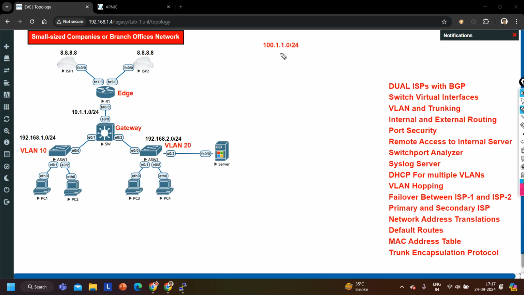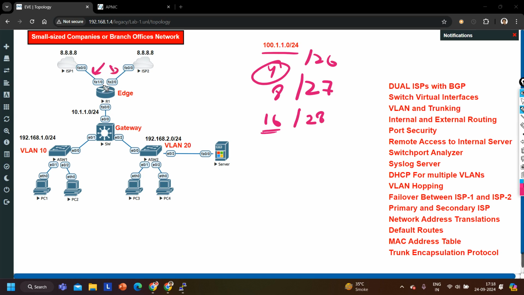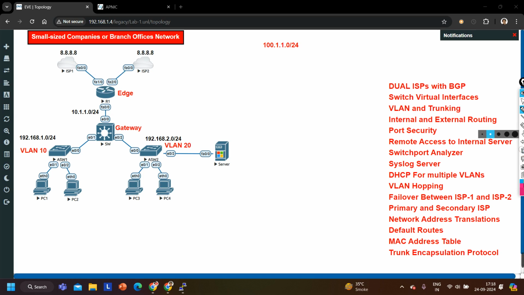So I can divide this network into multiple parts with the help of subnetting, right? If I use /26, that means I have divided it into 4 parts. If I use /27, that means I have divided it into 8 parts. If I am using /28, that means I have divided it into 16 parts. So that is fine. I'm going to divide it into 16 networks, and later I will use it according to our requirement. But for now, I will use one subnet over here, one subnet over here, right? So you know the subnetting, how to perform subnetting.